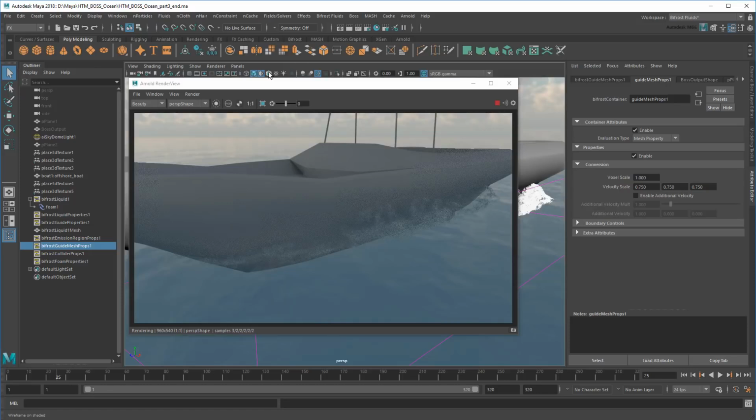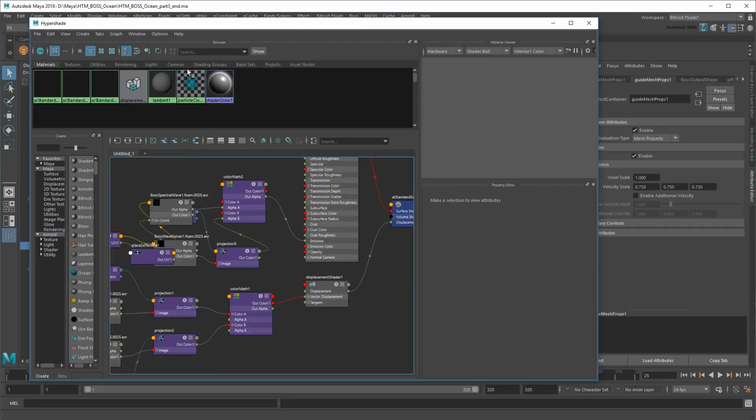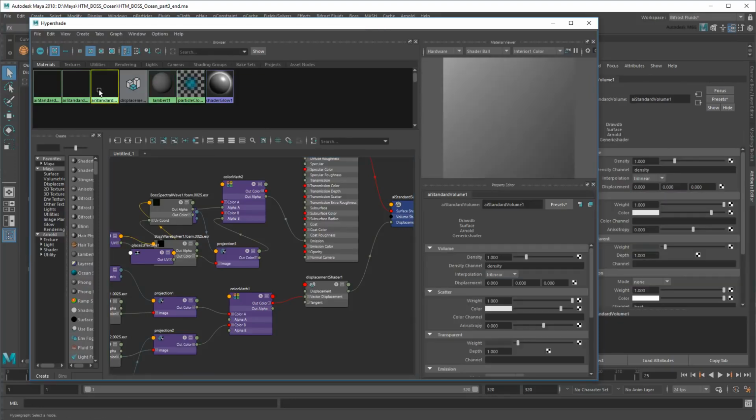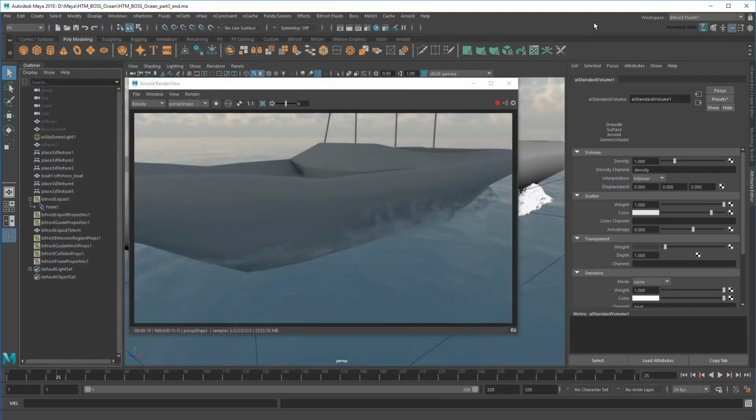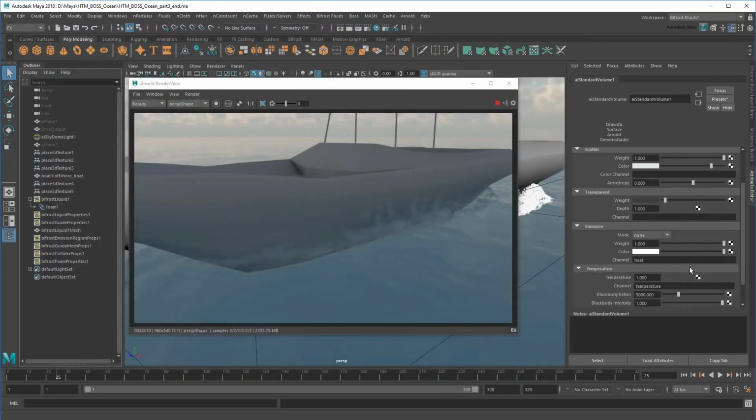There are two roads I can take now. The easiest is to modify the foam's volume shader. The idea is to emit a small amount of light based on density, so that when the particles bunch up, they glow white. This technique is a bit of a cheat physically, but still very convincing.